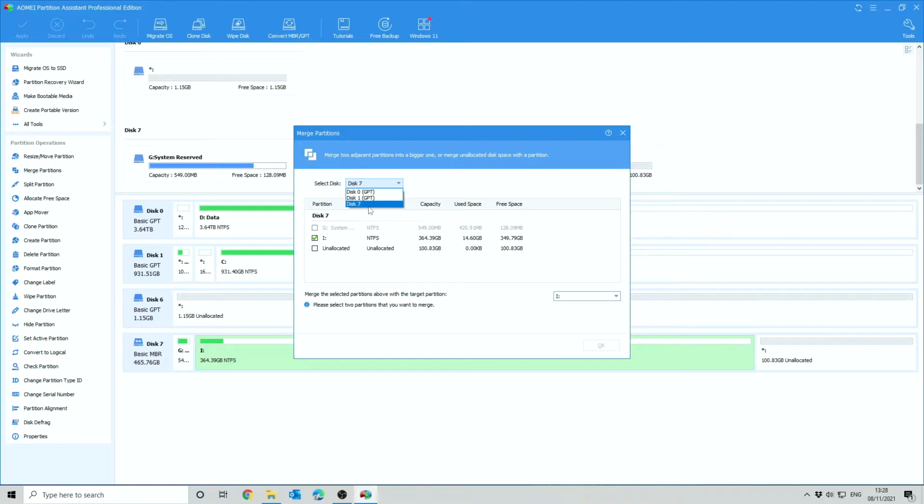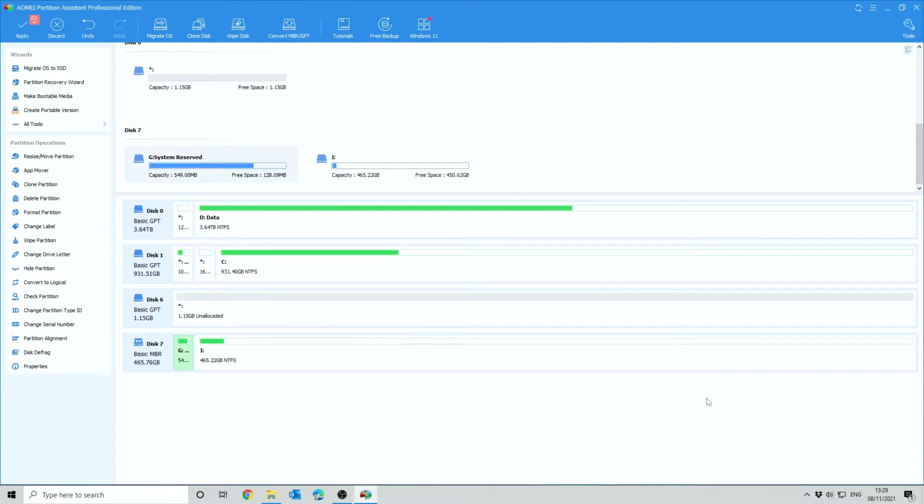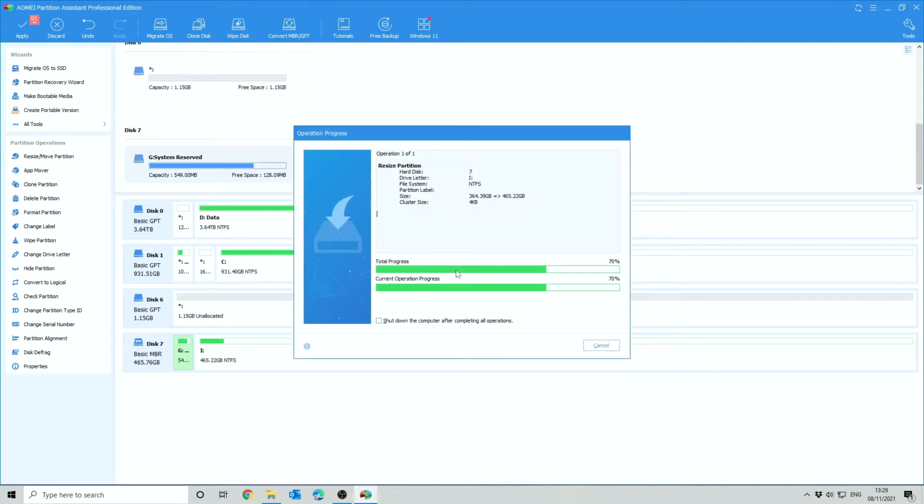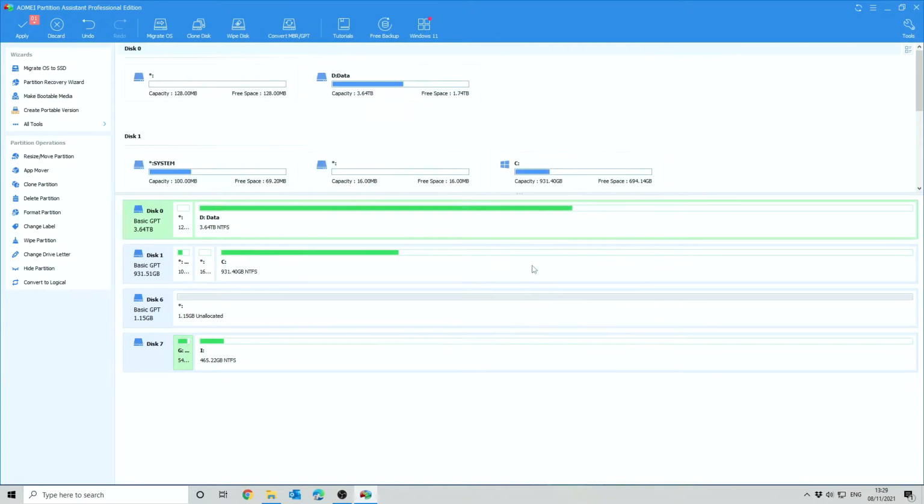We're going to make sure that our correct disk is selected, which it is, disk 7, and we want to merge partition I or drive I and the unallocated partition. So we're going to say merge the selected partitions above with the target partition I. We're going to say OK to that. And there we have it. That's merged the partitions. And again, top left corner, click on apply to complete that task. And there we go, all done.